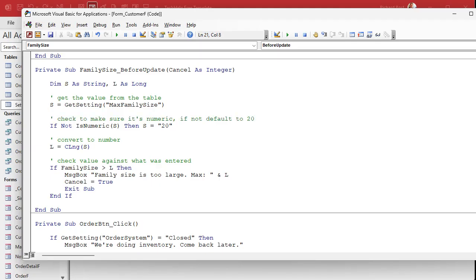Or if S equals blank, or not is numeric, right? This way, if you forgot to put that value in, you're at least getting a hard-coded 20 and the user isn't getting that error message. Whatever you want to do, this is your database. I'm just showing you all the Lego pieces. You put them together however you want to. I'm just giving you options.